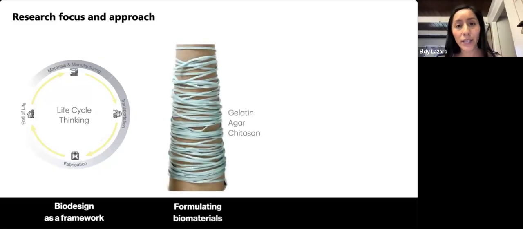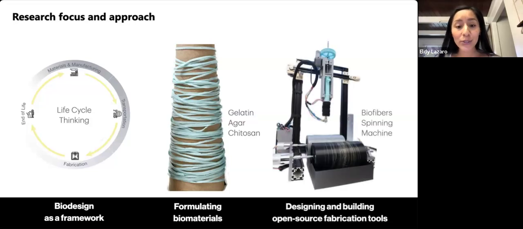Something else that I have focused on has been formulating biomaterials, gelatin-based, agar-based, chitosan-based, and I will show a few projects that tackle that. And with my research team, we also developed fabrication tools, such as this biofiber spinning machine, which opens up a design space for customizing fibers that are made out of biomaterials.